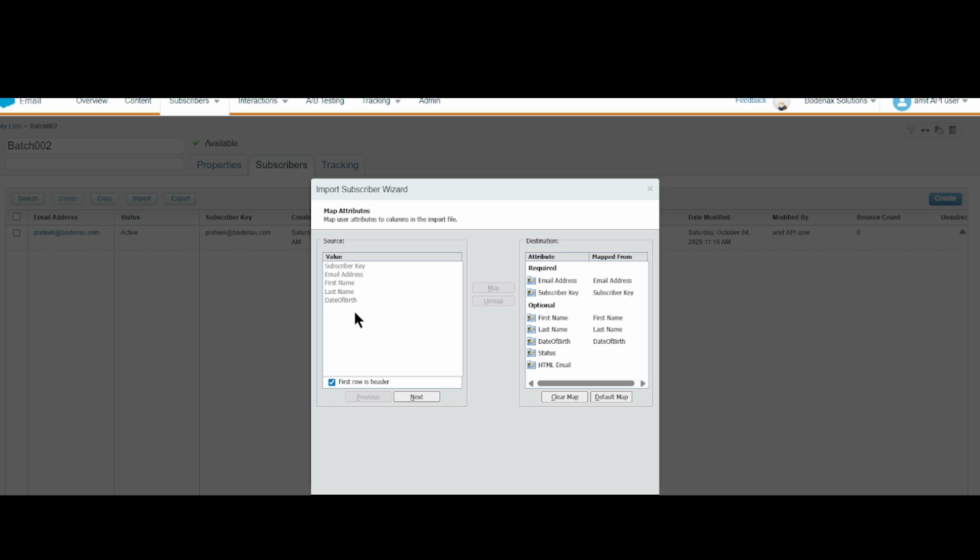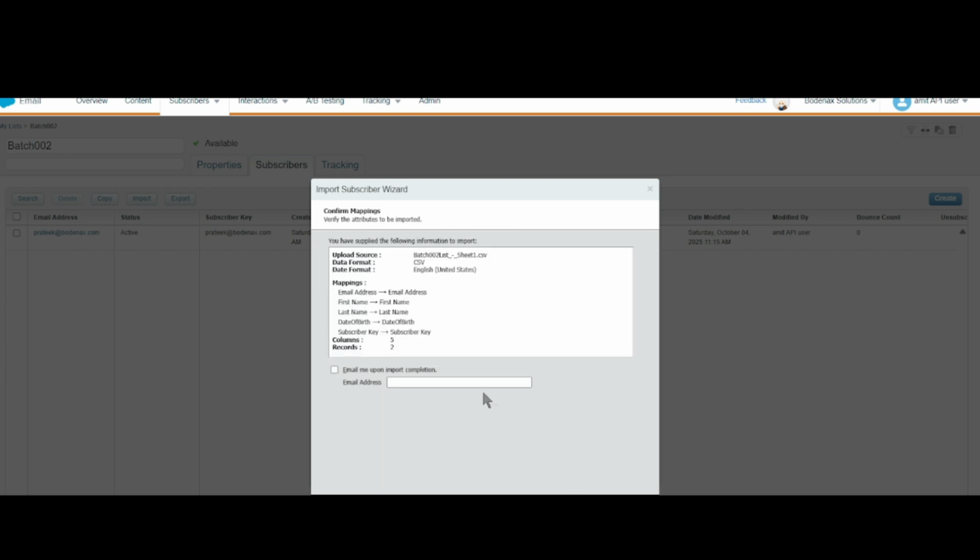So you can see if your header is automatically mapped, that attribute will be mapped automatically. If it throws an error, just set it manually. But for now, we already mapped with the header, so we just click on next. Here you can see, after import, if you want to receive an email, you can just check that checkbox and provide your email. Now we just click on begin.